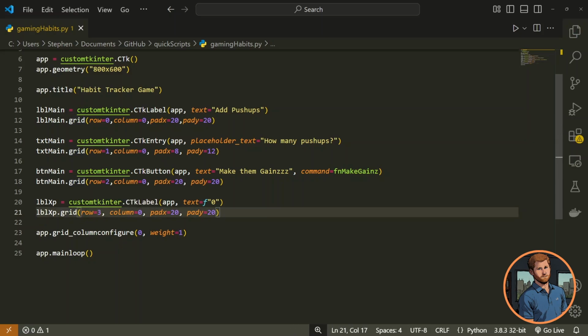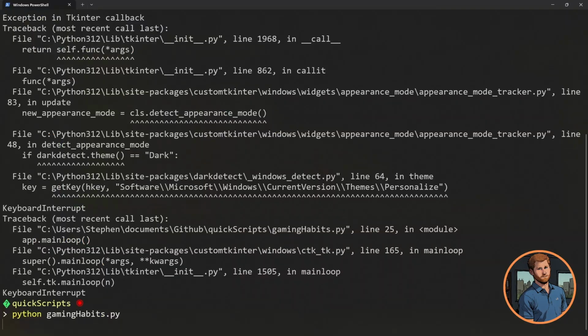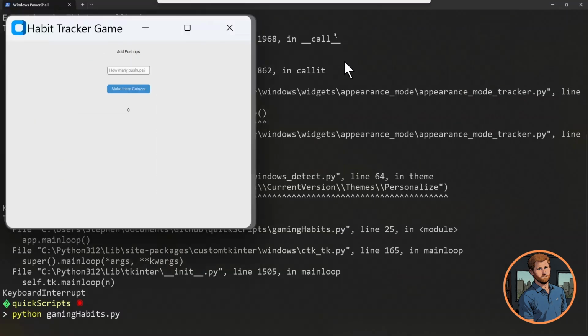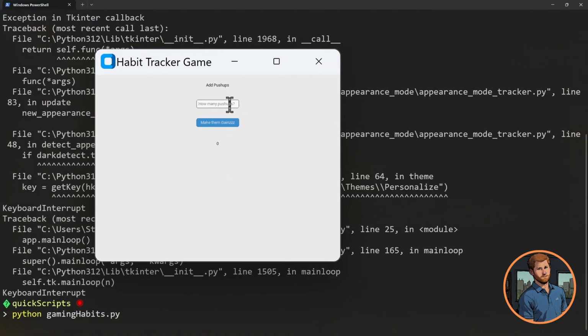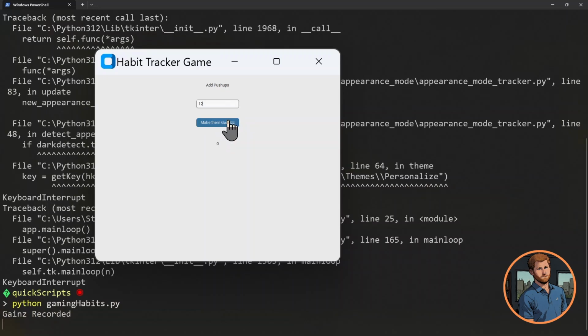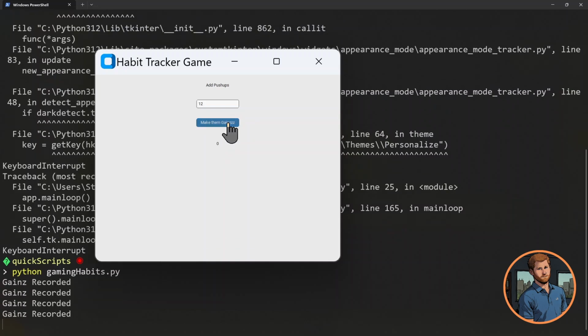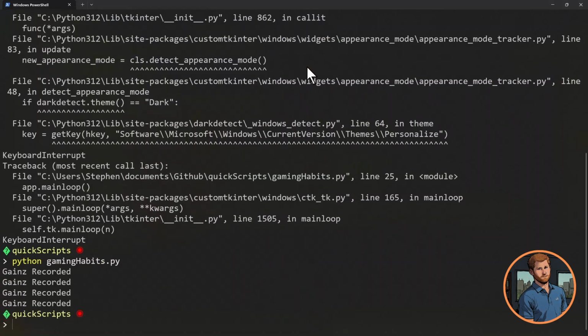Save. We will run it again. There we go. Bring that over here. Oh yeah, now we've got it in there. We can still just see gains recorded. So how do we make that 12 jump down here? We're just seeing gains recorded right now. So let's make it a bit more useful, shall we?